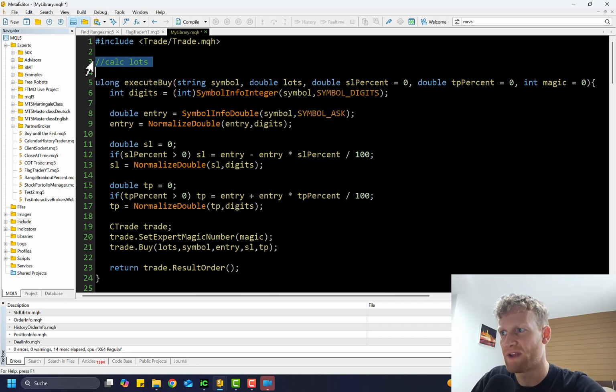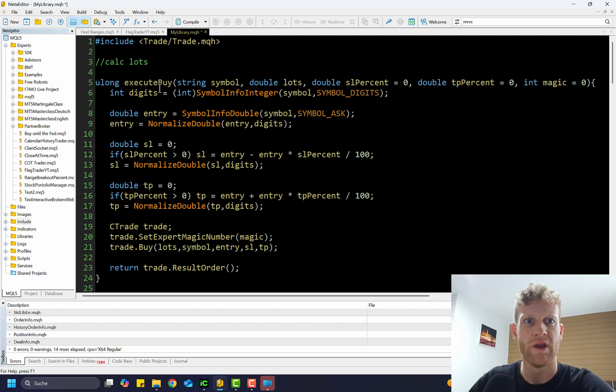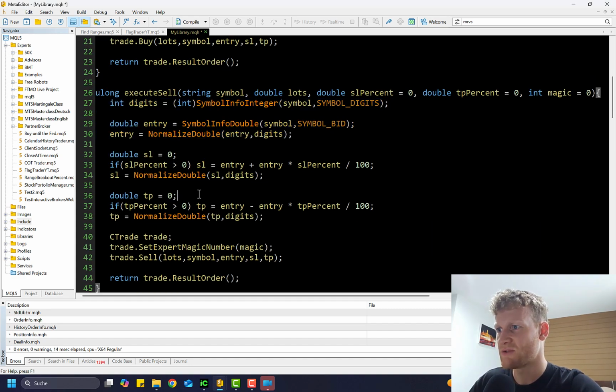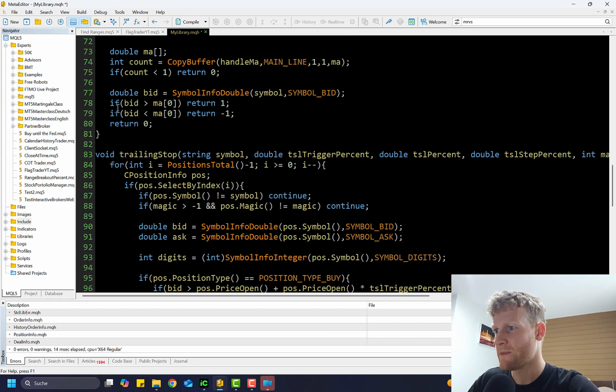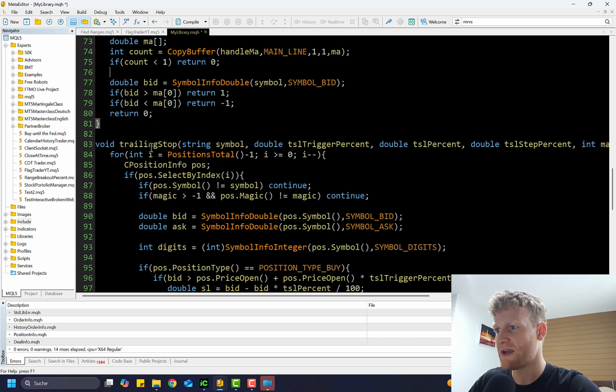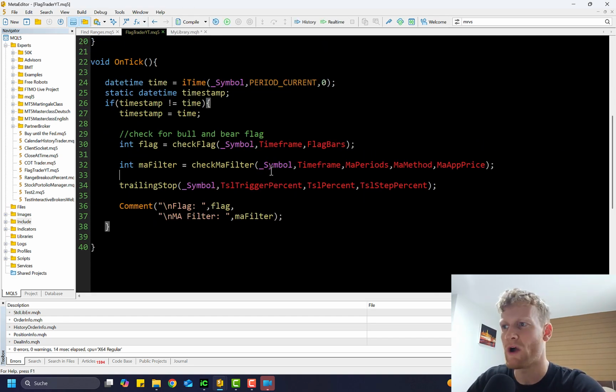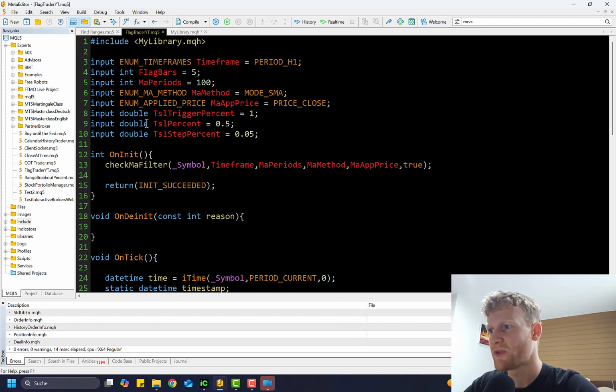And you could add more stuff, like for example, a calculate lot size function is a very typical function for such an include file, but I don't want to do it in this tutorial. This is something you can do yourself. I mean, I just do this to show you how it's done theoretically, so you can create your own MQH file and add all of the functions that you really need, because I don't know what you need and what you want to have in your own include file. But yeah, so far we just added this execute buy, execute sell, check flag, check MA filter and trailing stop. And now let's have a look at how we can use all of this in a program to make a working program with very little code.